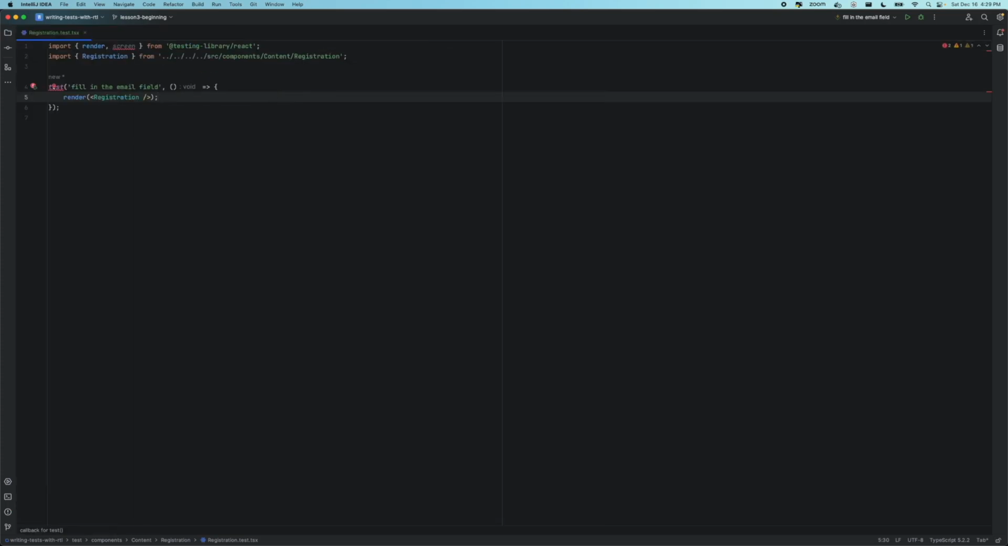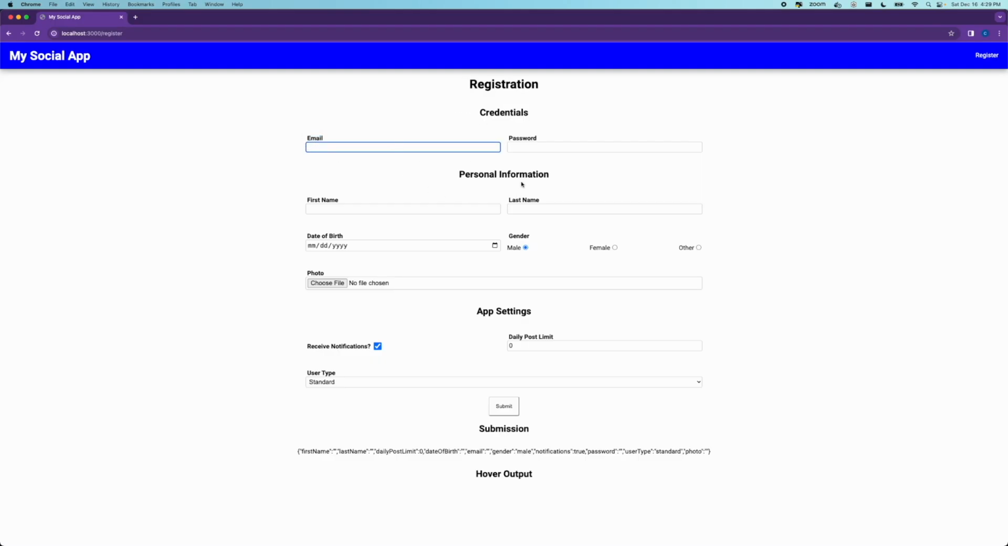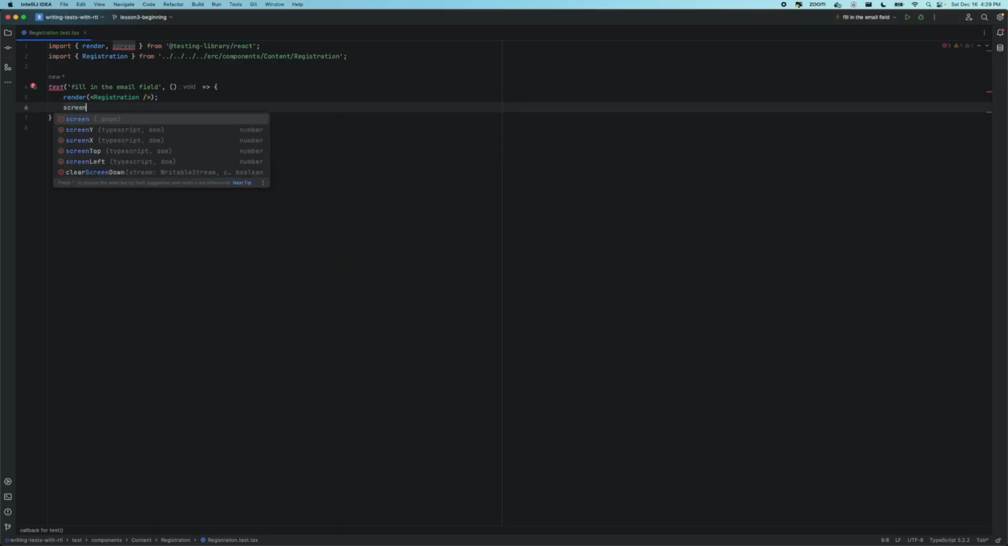Now, if we want to fill in the email field, the first thing we need to do is select it. We learned in a previous lesson about a variety of selectors. Because the form here follows good HTML semantics, meaning each control has an associated label element, we can just do screen.getByLabelText email, and that will get us the email input. Now that we have it, we need to fill it out. When a user fills out a field, what they are doing is typing a string of characters into it.